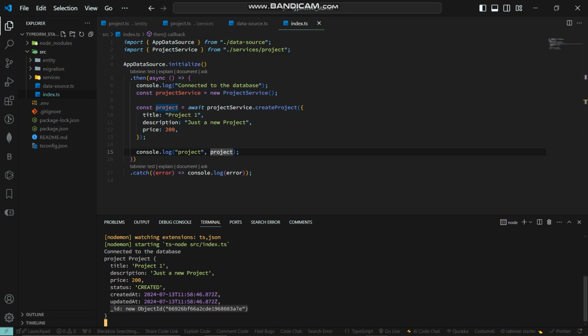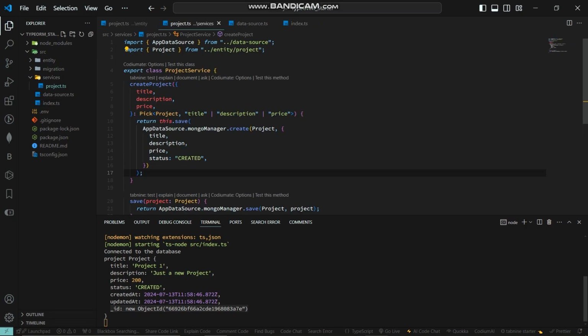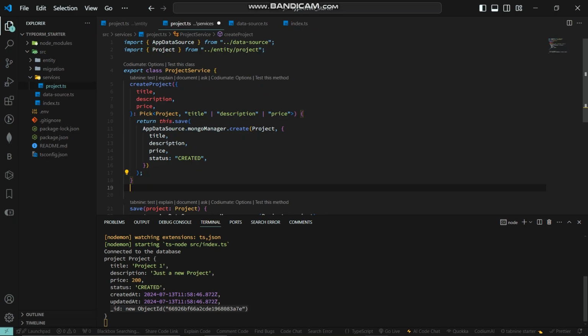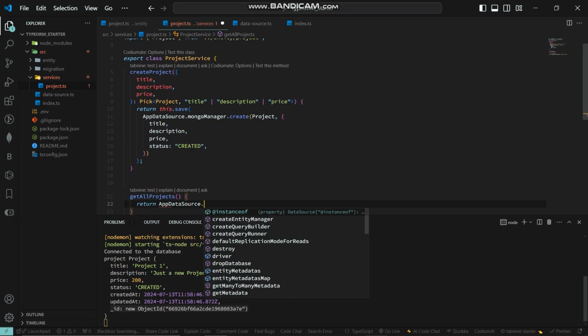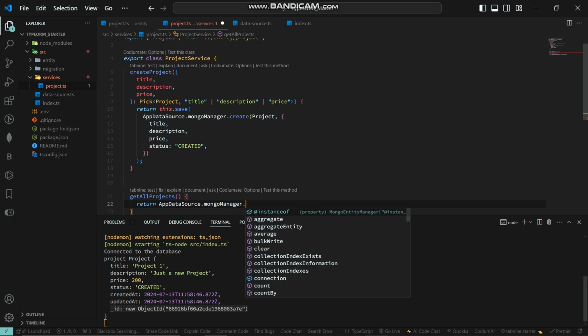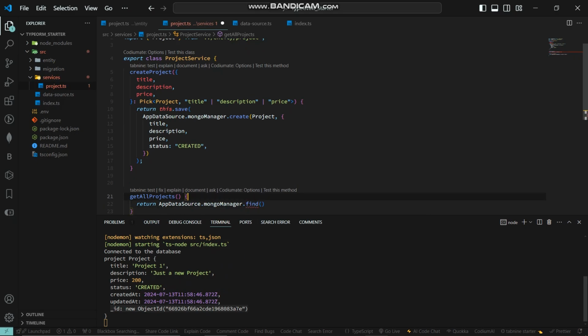So let's go ahead and add a new method to our ProjectService class. This method is going to allow us to retrieve all the project documents that have been created. So inside of our service/projects.ts file, we are going to add a new method named getAllProjects, and inside this method we'll return a call to appDataSource.mongoManager.find and pass in the project entity as the first argument to it.